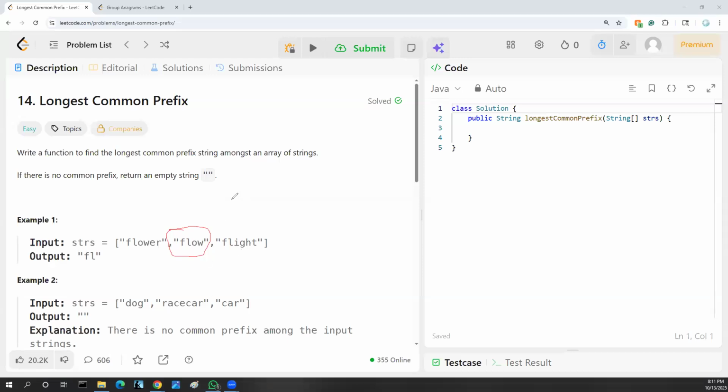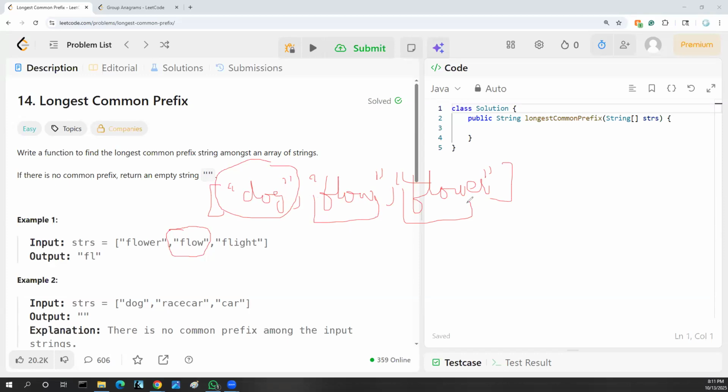No, not necessarily, because let's say we have something like this, like dog, and I have flow, and the next element is flower, right? In that case, we don't have anything in common with the dog, even though we have FLOW and FLOW common here, but there's nothing in common, even though dog is the shortest string element, right? So this is not a workable solution.